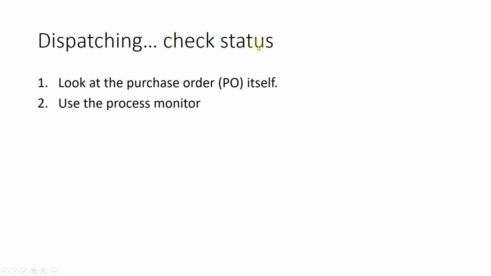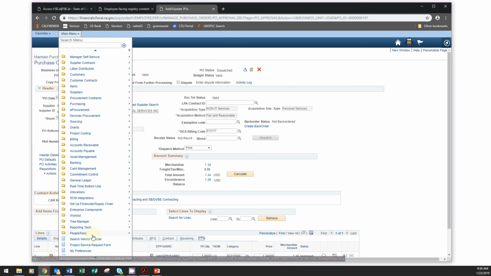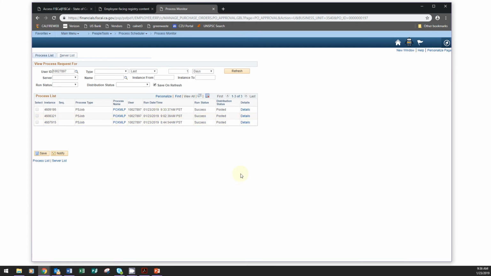The other way to check and see if it was successful is to use the process monitor. For that, you have to go to the main menu, People Tools, Process Scheduler, Process Monitor. This is where that number that you just wrote down from that little pop-up will be used, because it doesn't tell you your purchase order ID here, it just tells you the process.